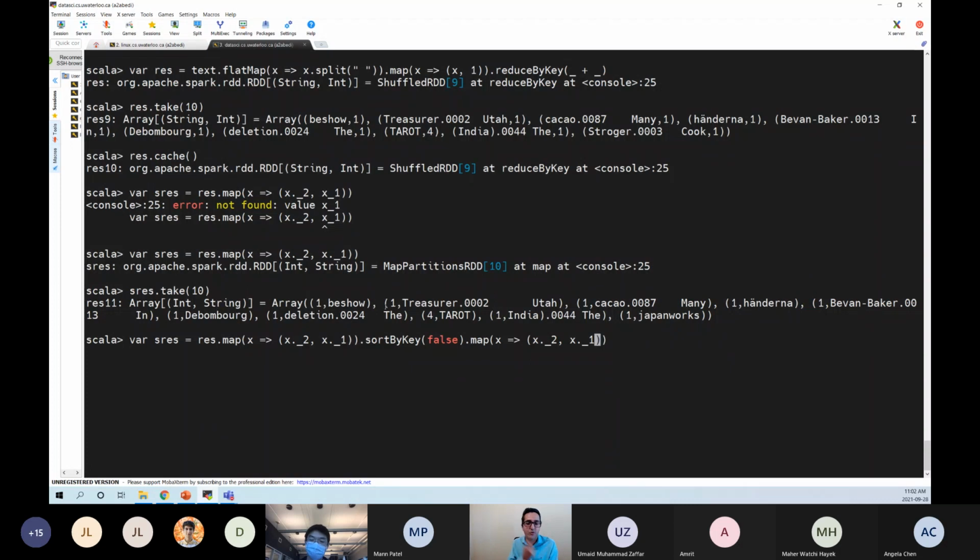So the map changes, so we want to change again the location. So it's the identical syntax. And this time I don't forget dot. All right. We are good. If we do take 10, this should be the top 10 most frequently used now. Is that right? I think so.